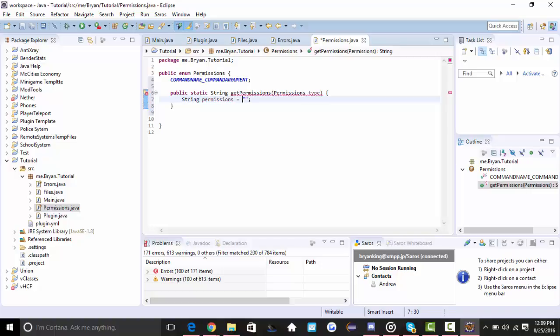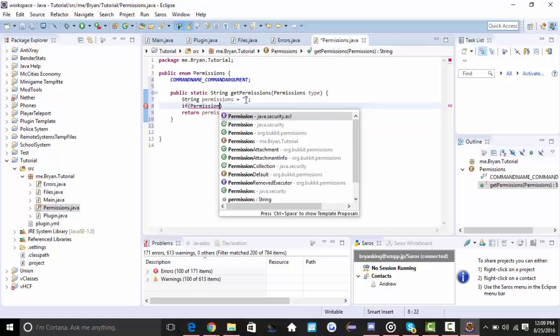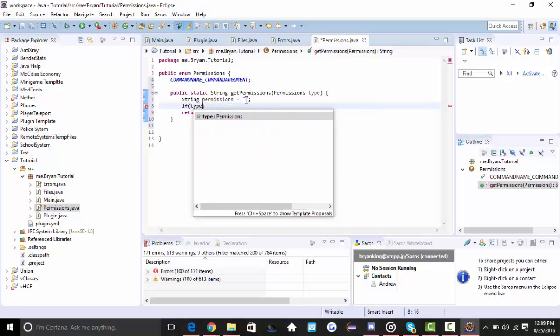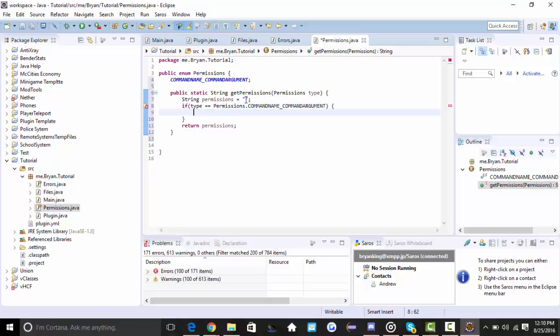Okay, so that's that. I want to return permissions. Perfect. So since we only have one right here, because this is just a template, if the permissions dot, if type is equal to permissions dot that, then we just want to say permissions equals Skype.